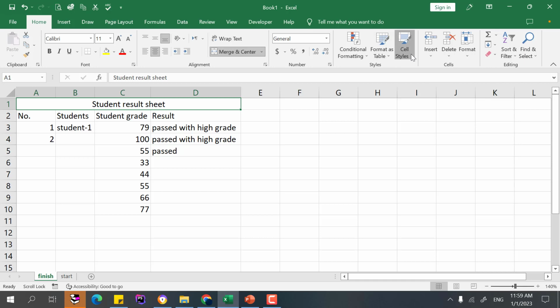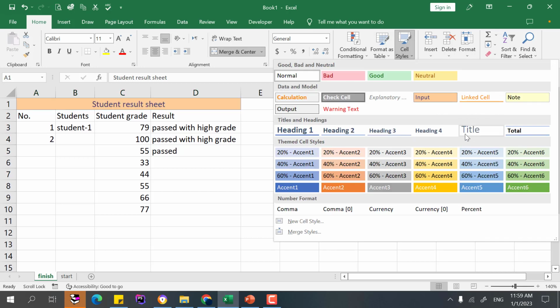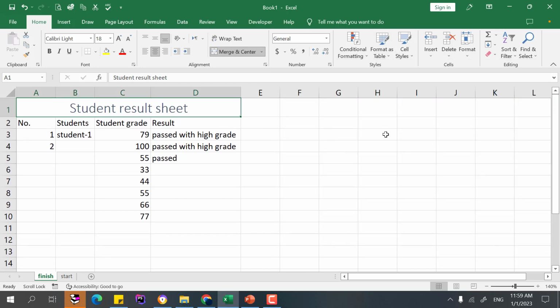Then we have the cell styles here. We have predefined styles, so I use the title because this is a title. Now, when I select it, it's already putting some formatting on it by default, so the font family and the font size are already selected.